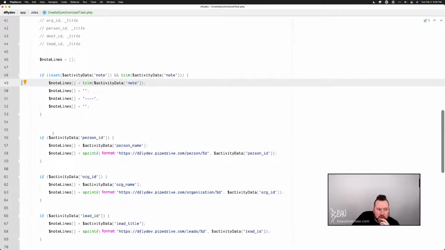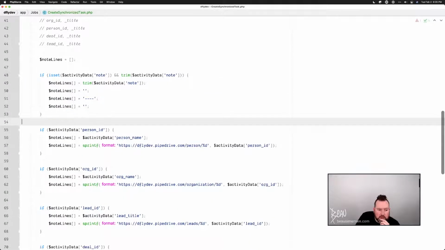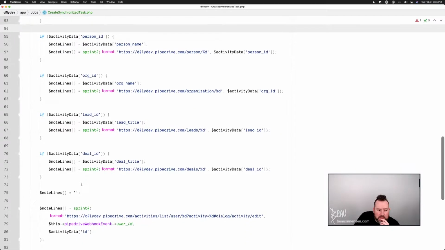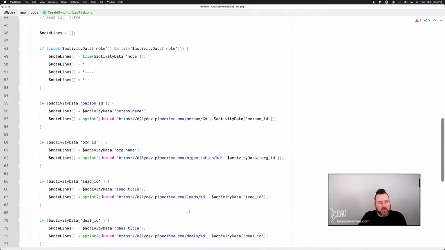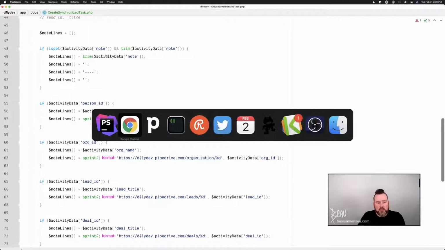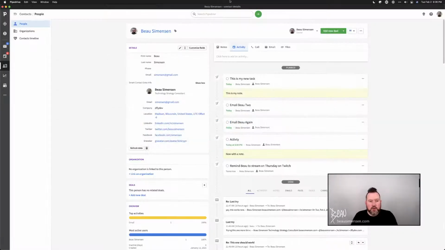So this stuff's always going to be added: person, org, lead, deal, along with the link to the activity itself. But we'll only add this if there's a note here. Let's go ahead and try one more.